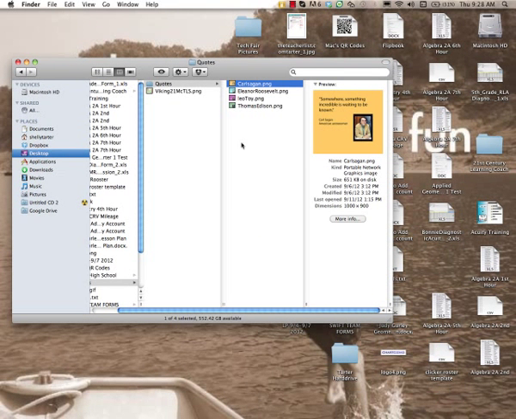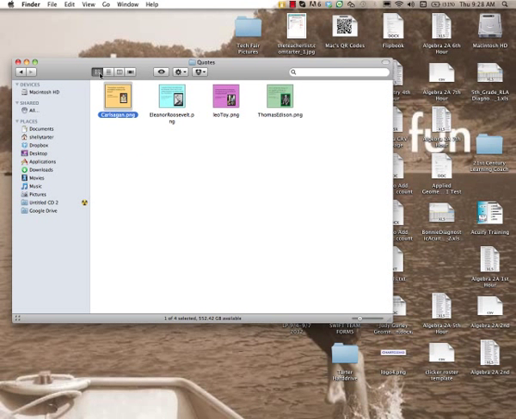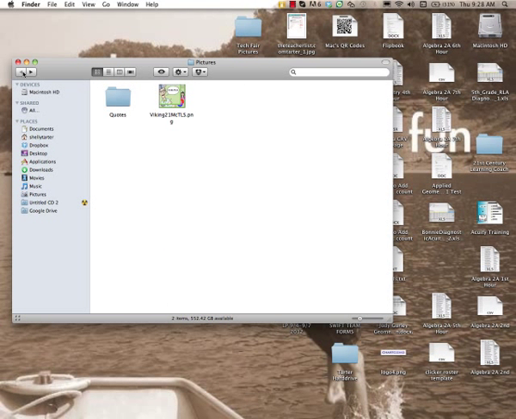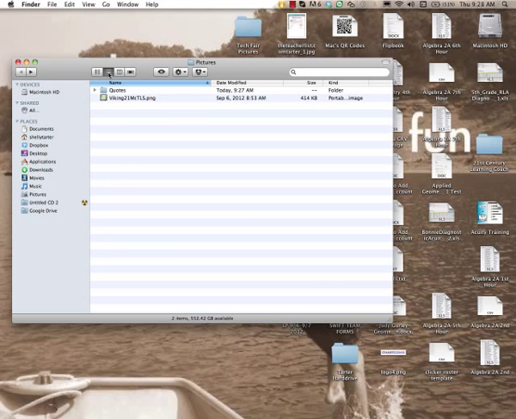Okay, I want to go back to the original way that I had it. So I'm going to do Icon View, and it's personal preference. I prefer Icon View. And I'm going to use the back arrow to get back to where I was.